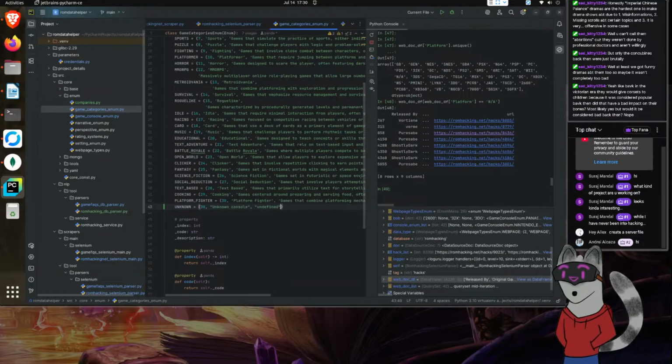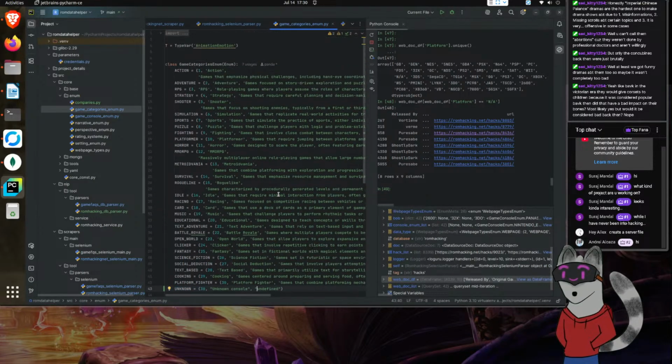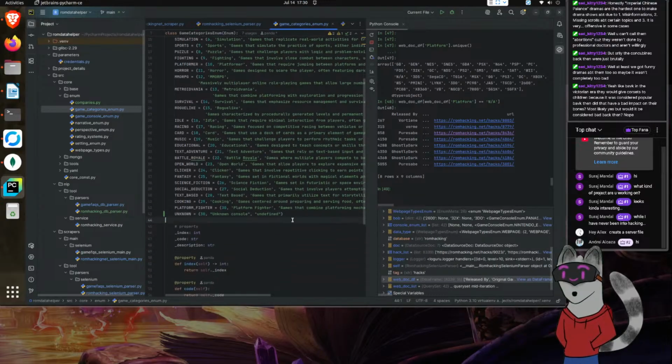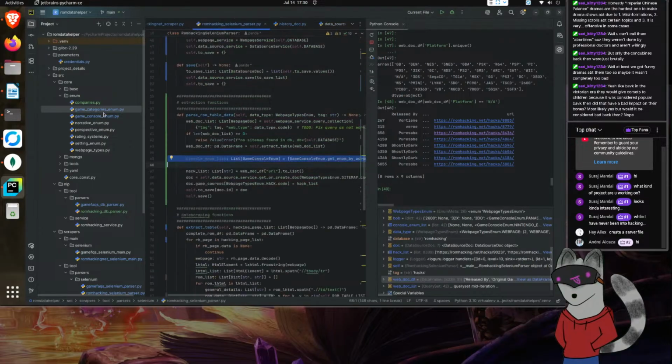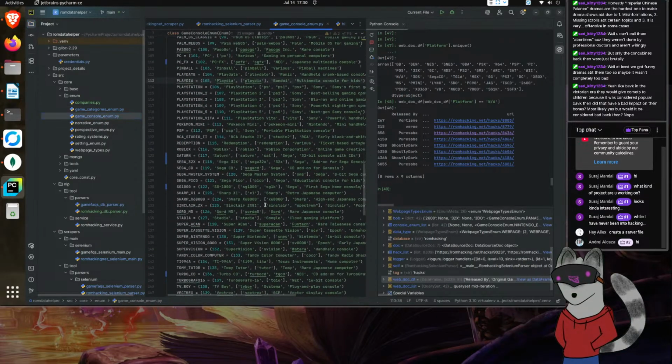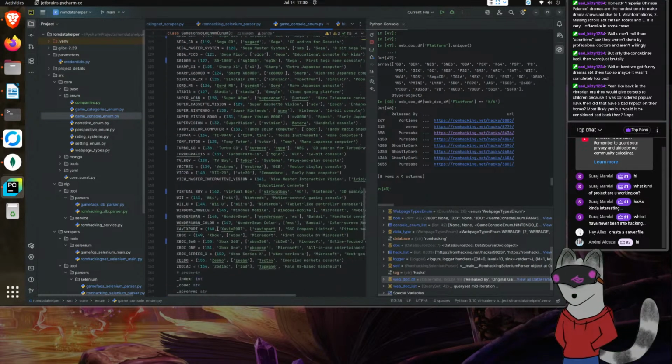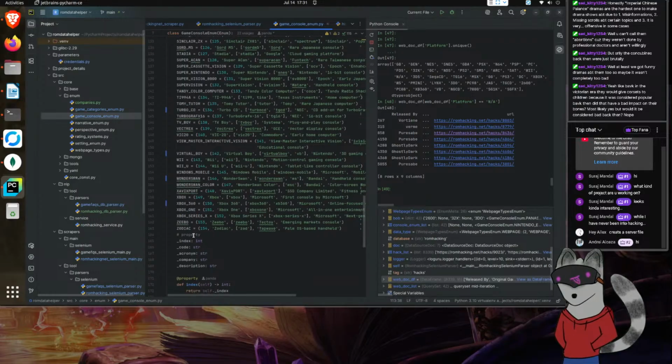Undefined. There we go. Anything else we need? Nope, that is good. Okay. Oh yeah, this is the game console enum. This is the category section. Let's get out of it. I want the consoles. Thank you. I knew something was a bit weird. Something was a bit fishy.